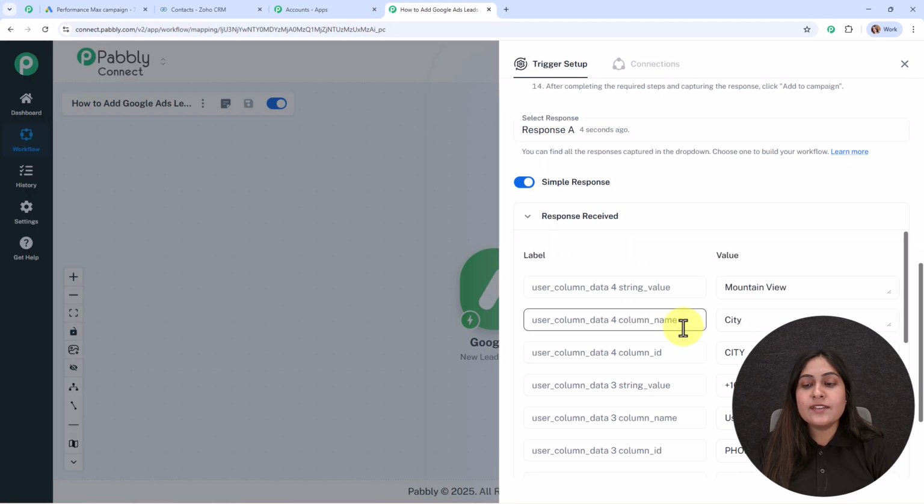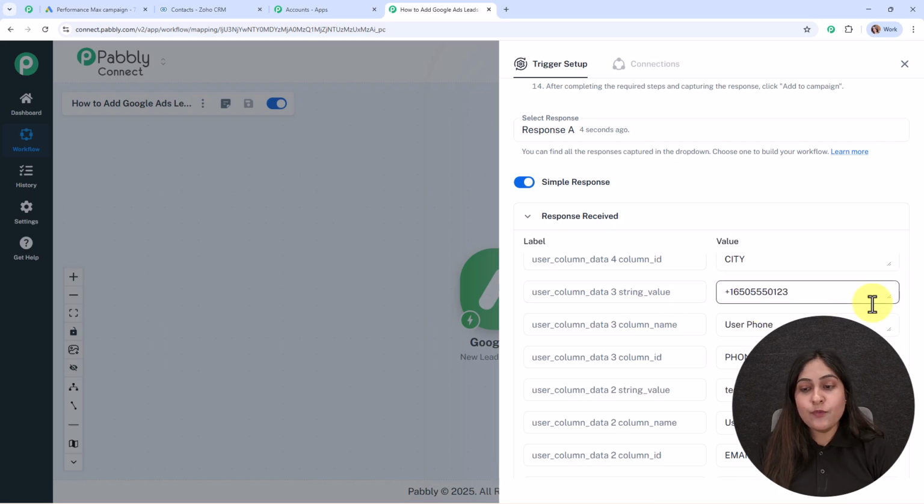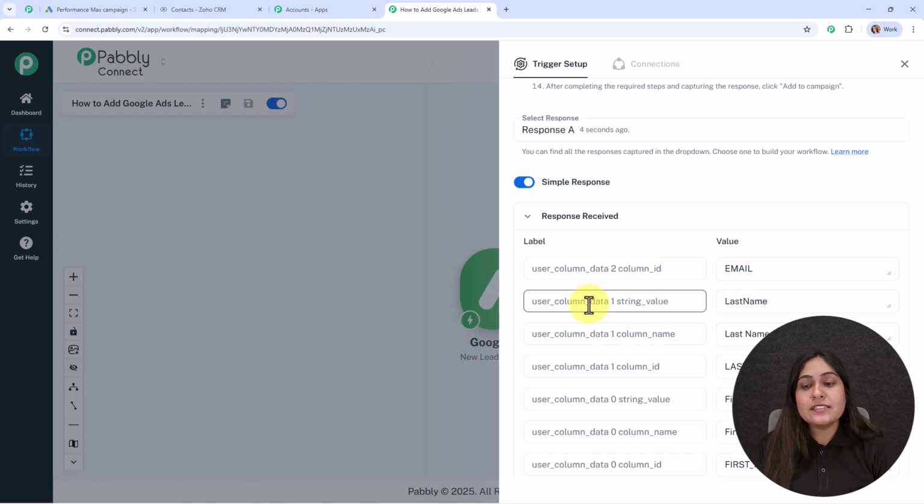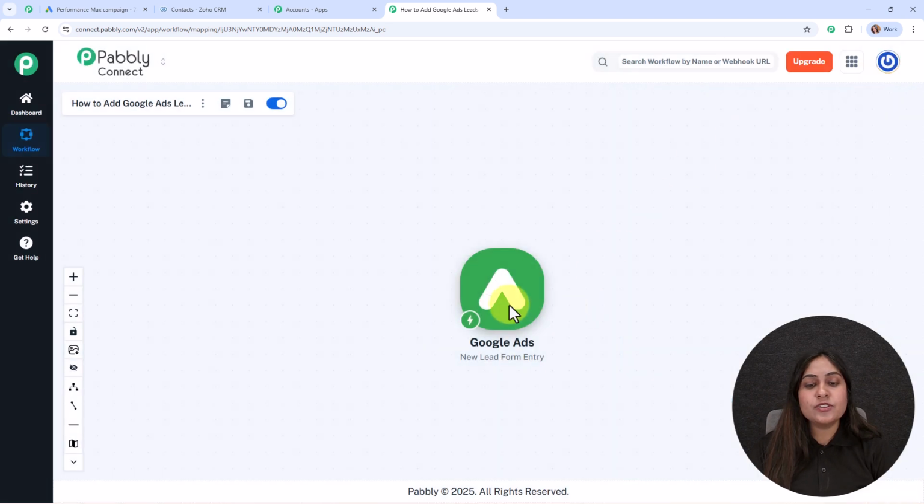And here you can see we have received an instant response where we have received the demo city, demo phone number of our lead. Here you can see the demo email address. Also you can see the last name value as last name and first name value as first name only. Alright, so with this we have successfully set up our trigger over here.